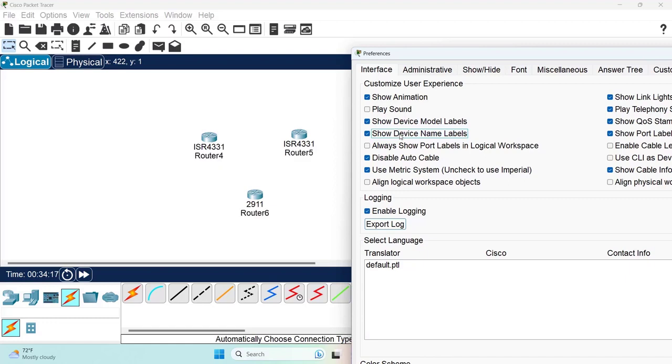So as you can see, the names are getting hidden, or they can be shown.